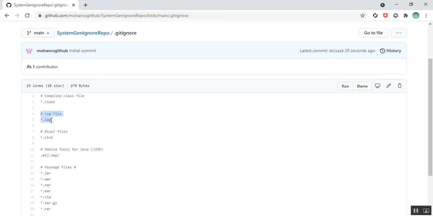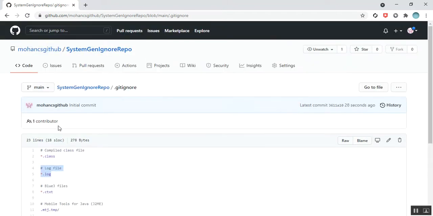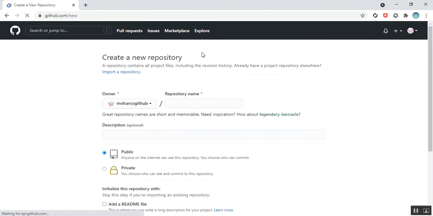Okay, now in the same way I want to create another repo. So again I'll click here, go to new repository. Alright, so here I created another new GitHub repo, that is system gen ignore vs repo, where vs is nothing but Visual Studio.